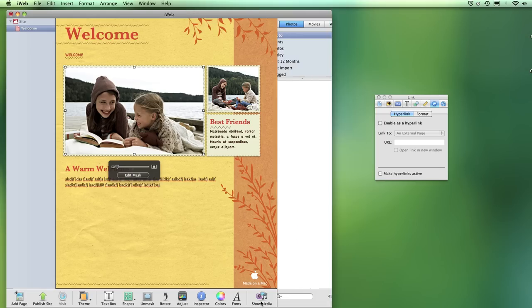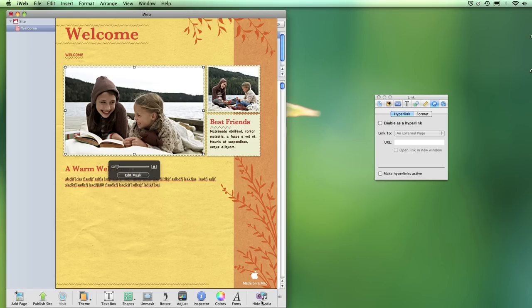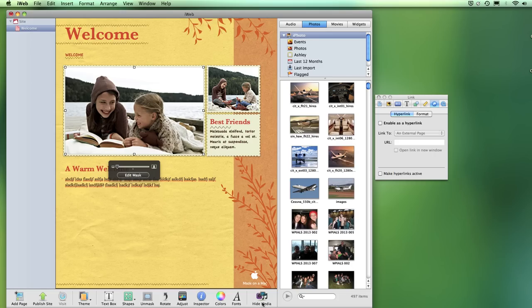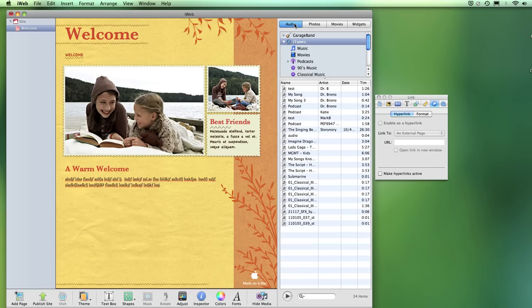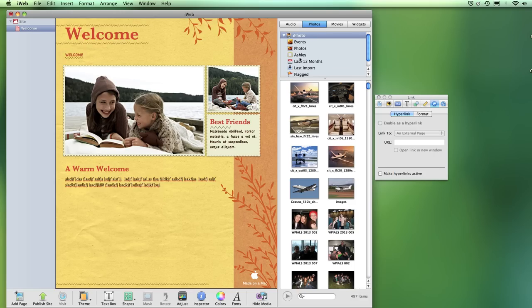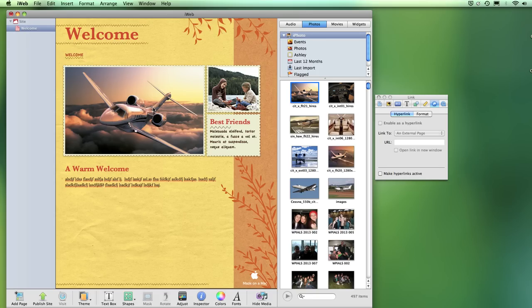Now, you may or may not see the media over here. If you're not, that's because of this little button down at the very bottom. It says hide media or show media. That'll cause this little bump out to appear. In here we can look at different kinds of audio files, photos, movies, and widgets. Since we would be replacing a photo, I would want to be on the Photos tab. So let's say I take this photo, I can simply drag and drop it into that particular location.